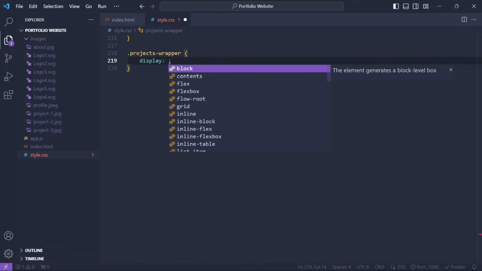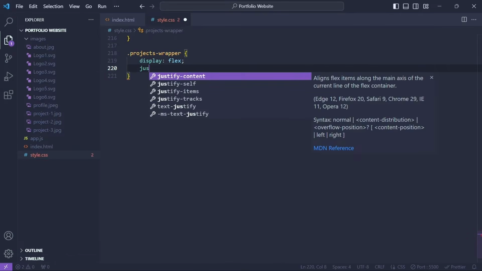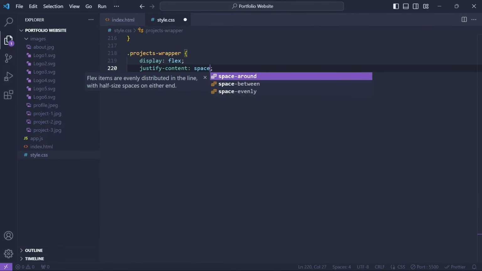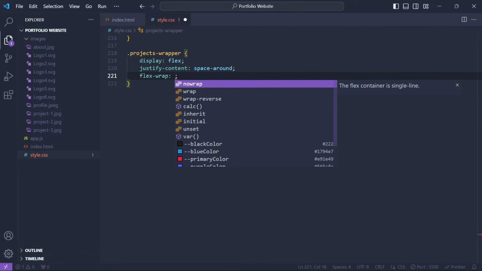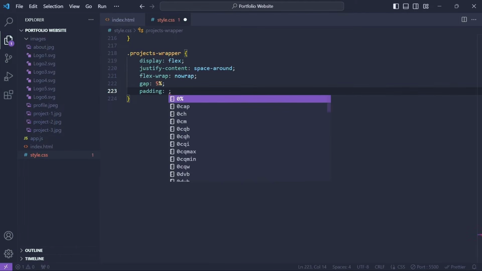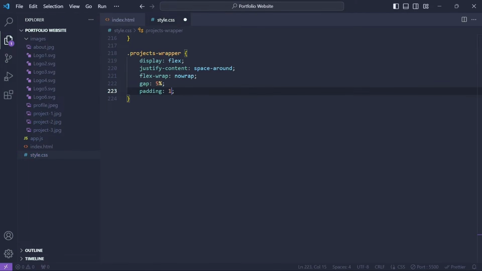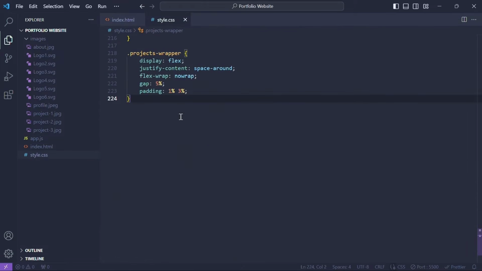We set projects wrapper to be a flex container, allowing its child elements to be laid out in a row. We've added space around each card using justify-content: space-around, and specified a gap between them with gap: 5%. Additionally, we've applied padding to the wrapper to ensure adequate spacing around its contents. Moving on to the projects card class, which defines the styling for each individual project card.